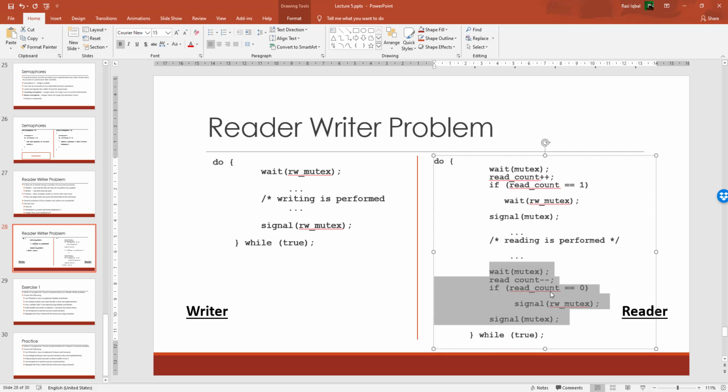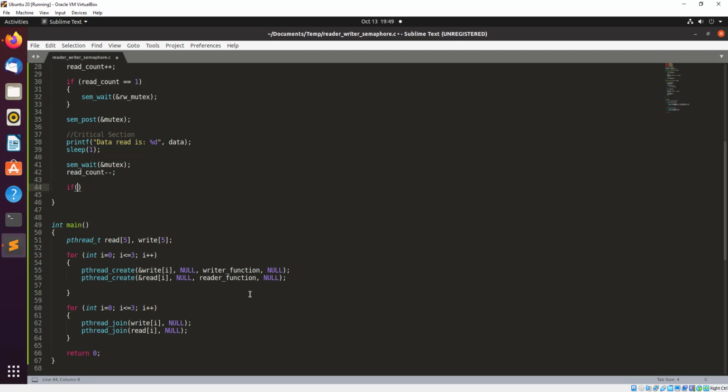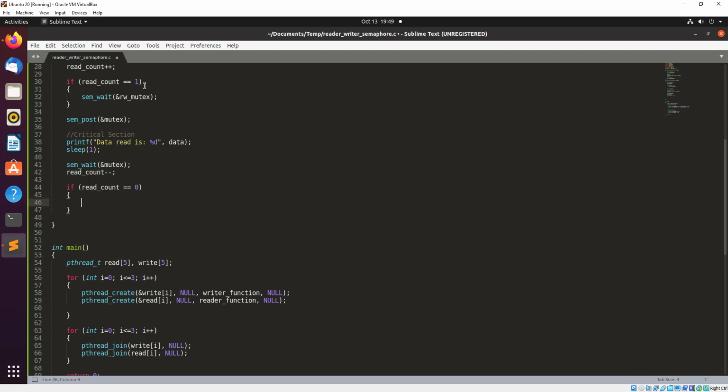Decrement of count, and then if count is equal to 0, increment rw mutex so that the writer can use it. Okay, so let's use an if statement now. If read underscore count is equal to 0, because it has decremented, we checked the increment over here and did a decrement in rw underscore mutex, and if it's 1 now, we have to increment, right?